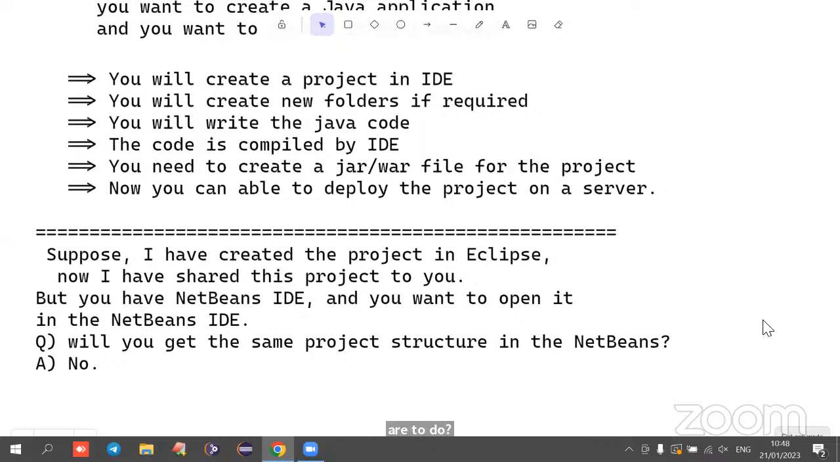Sorry guys. What you have to do? Simple. You have to create the project structure. You have to download all the jar files required. Then you have to compile by adding the jars in the class path.